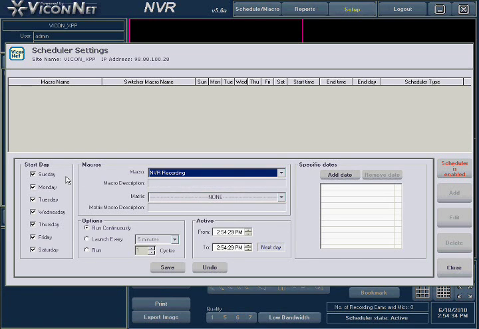Select the days from the Start Day area list. For 7 days a week, all days are checked. This is the default selection. For 24 hours, the from time and to time need to be the same. The words next day will appear next to the to time. This is the default selection.